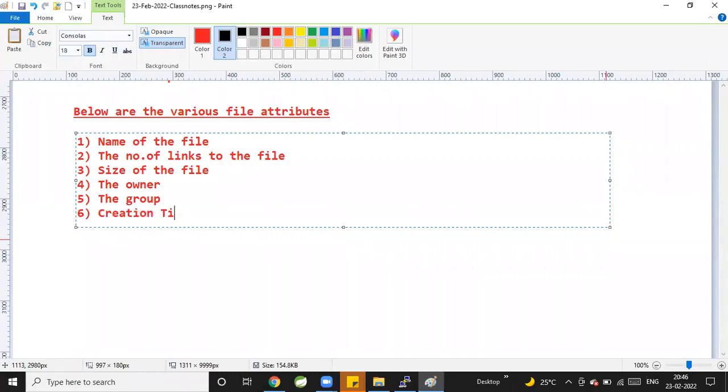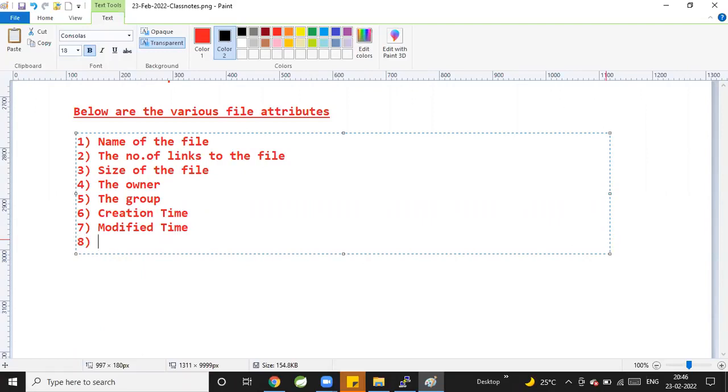Creation time, when that file got created. Modified time, when that file got modified. Last access time, when we accessed this file last time.